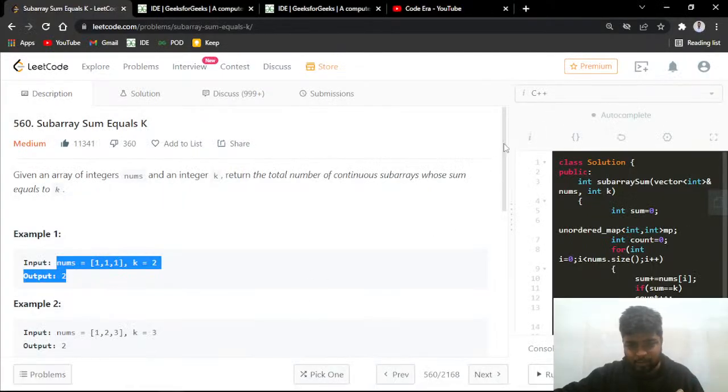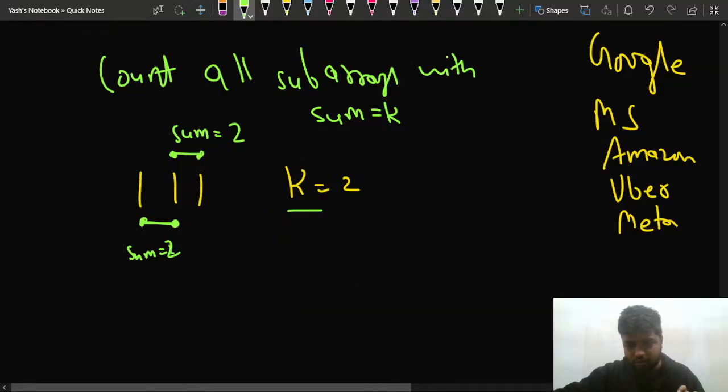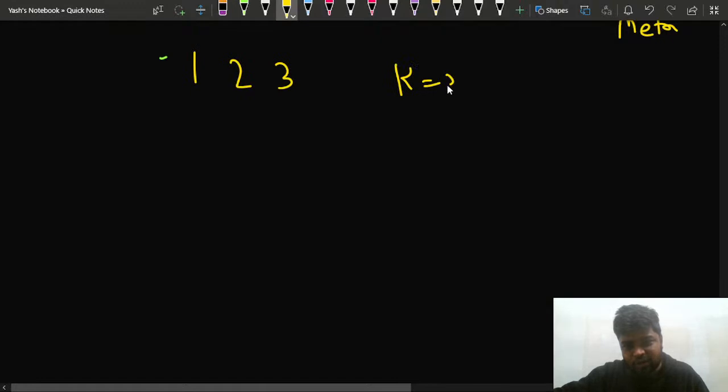Now let's discuss one more case. Like if we have 1 2 3 and we have k equal to 3. Let me draw it for you. So this is a very easy problem actually. If you have 1 2 3 and your k value is equal to 3, in that case you have to count all the subarrays. You have to take note of all the subarrays which have the sum equal to 3.